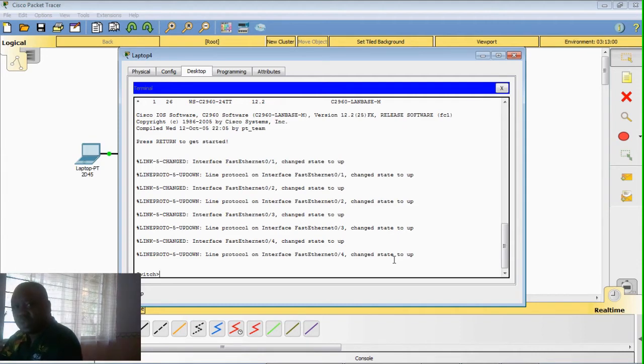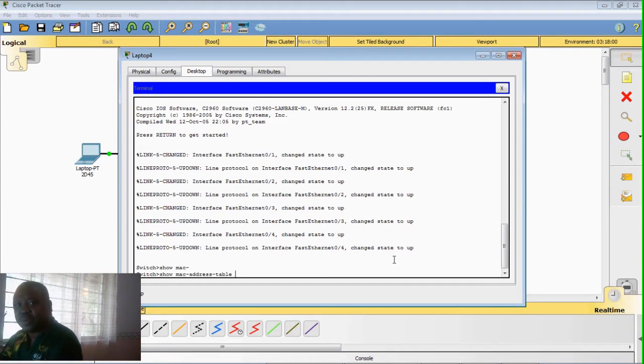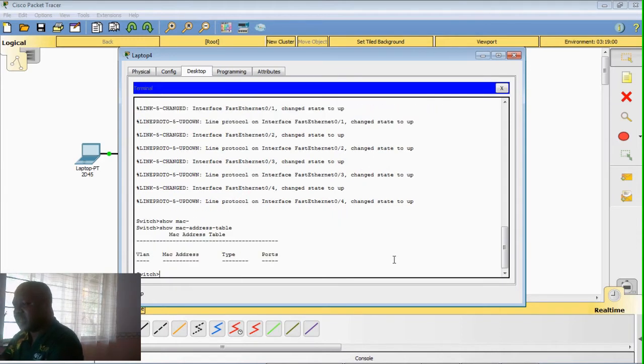So right now I'm going to give a command to my switch, which is show MAC address table, then press enter. As you can see, right now our switch doesn't know any MAC address. There's nothing on the MAC address table.